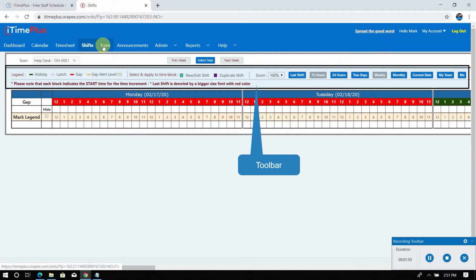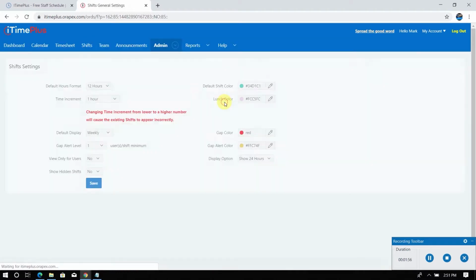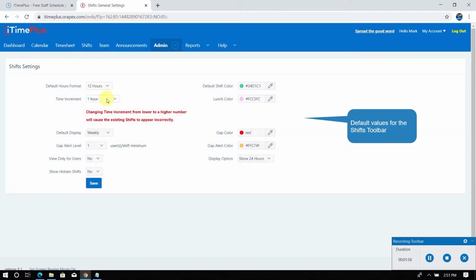Now, let's set up the shift schedule. Go to Shift Settings under the Admin Controls in the toolbar and click on General Settings. Here you can change the default values for the Shifts toolbar to whatever works best for you. Note that changing the time increments from a lower to a higher value will cause the existing shifts to appear incorrectly.